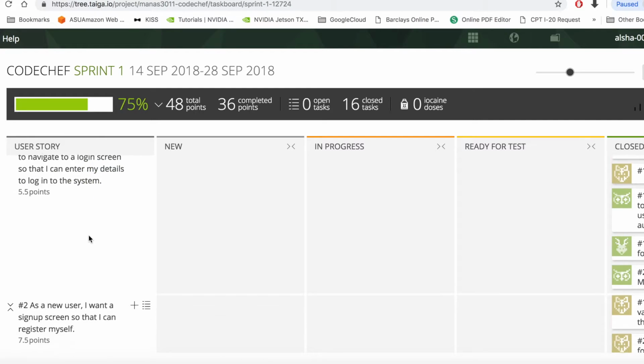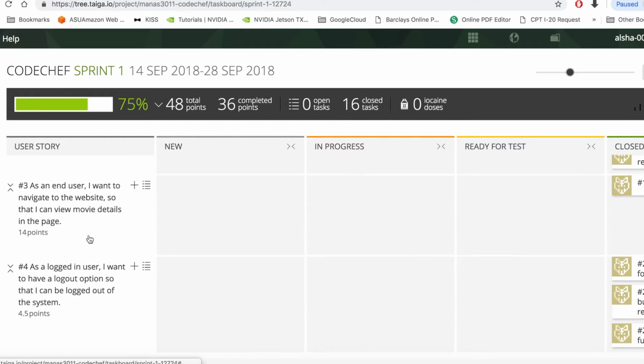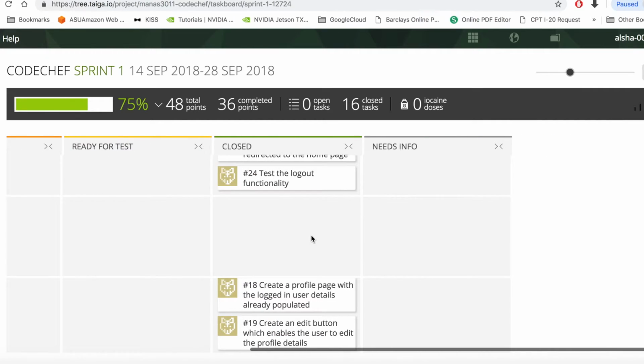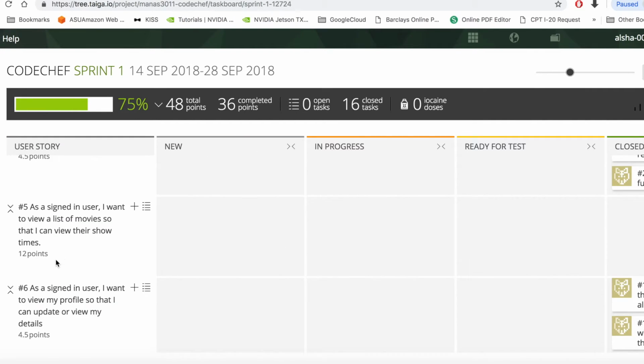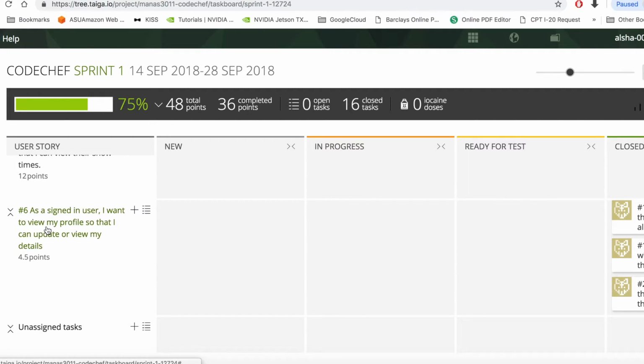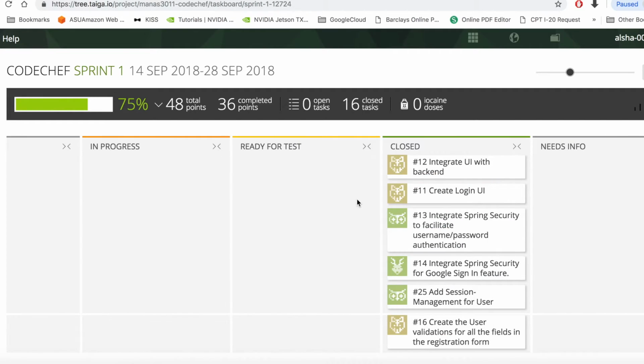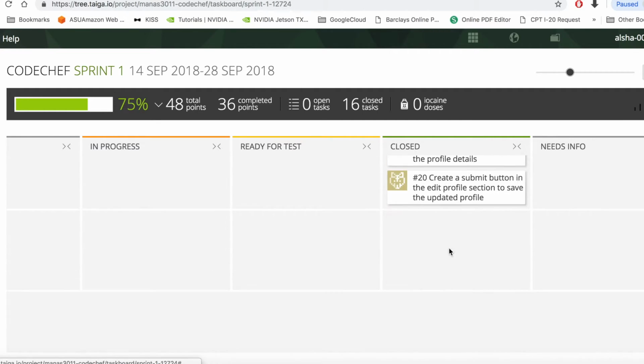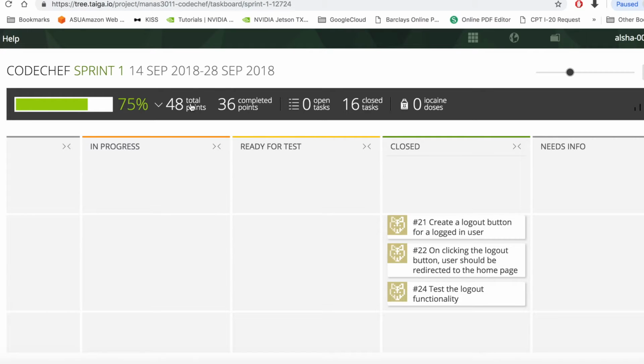So here, as you can see, these are the user stories that we had created. User story 5 was the epic with 12 points, which we could not complete. But the rest of the user stories have tasks, and each of the tasks is in closed status. So you can see these are the closed status tasks in this closed tab. We had sprint 1 for 48 points total, and out of that we completed 36 points, which was 75%.